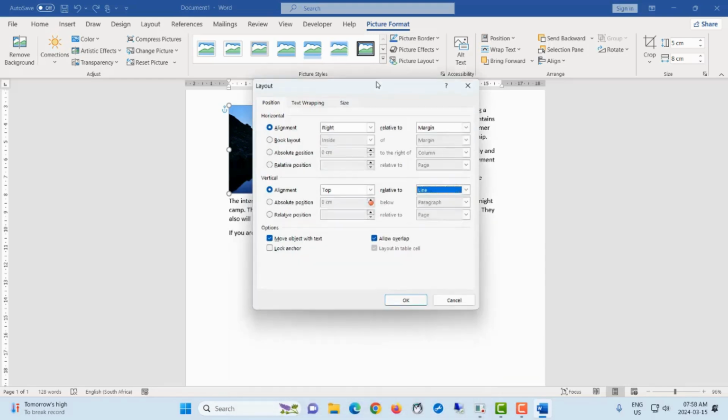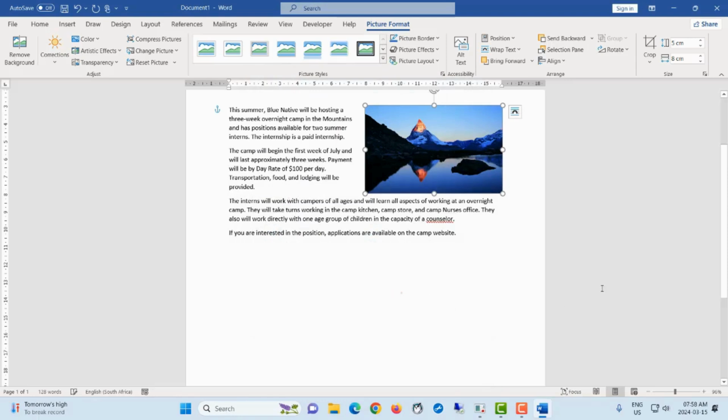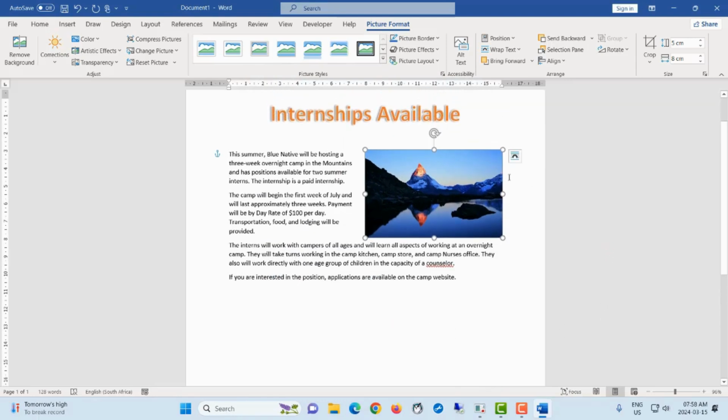And then when we are done there, we say, okay. So our picture is on the right-hand side. It's not overlapping your margins. It's on top, but not on top of the line that starts with "this summer".